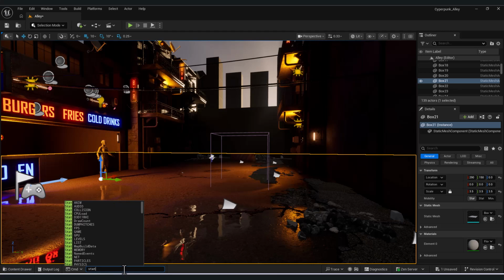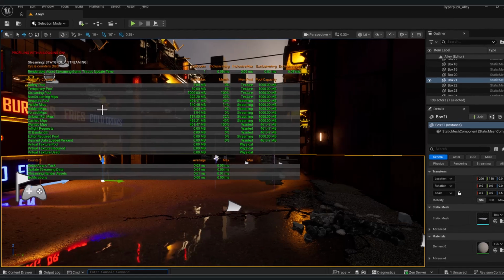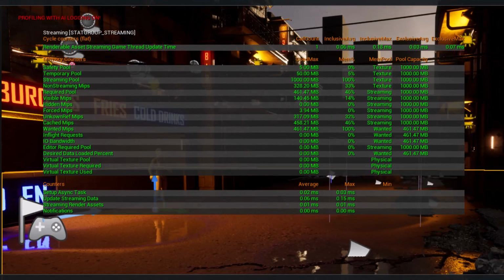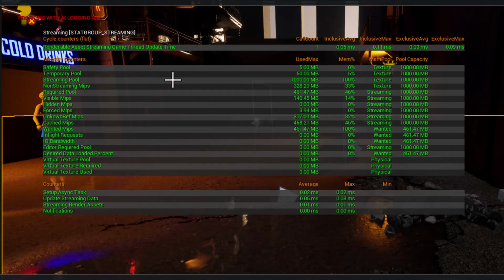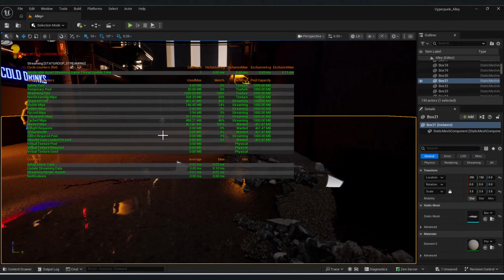To view the texture pool size statistics, type stat streaming and press enter. As you can see, our streaming pool size is 1000 MB, and even though we haven't added anything yet, 461 MB is already being used, which is not good at all.